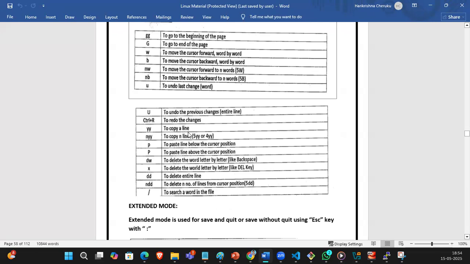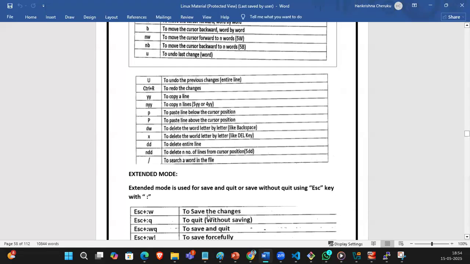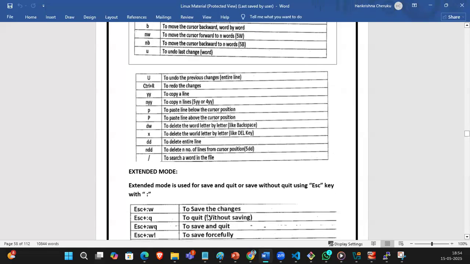YY is nothing but copy the line. NYY is copy n lines. P is nothing but paste below the cursor position. Capital P is paste above the cursor position. DW is delete the word. X is delete letter by letter. DD is delete the entire line. NDD is delete n lines from the cursor position. Slash is to search the word in the file.